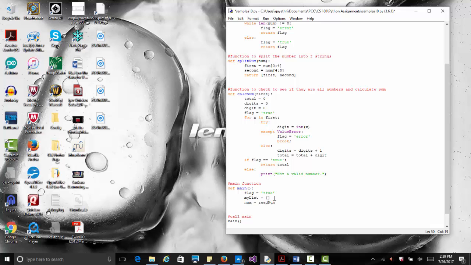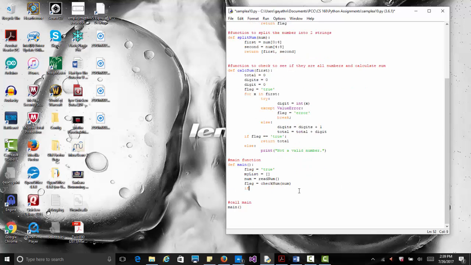Num equals read num is my function that takes no parameters. Once we read num, we check num, and that returns the flag, which goes into flag here. Check num takes this num that we just read from the user. It checks to see if it has 8 digits in my case, and it returns true or false.